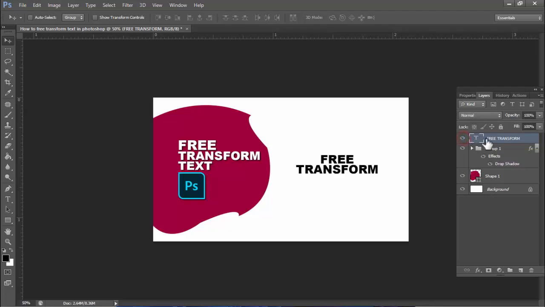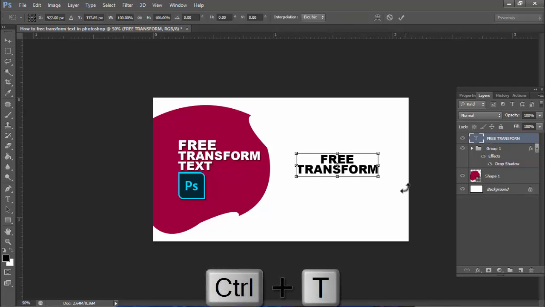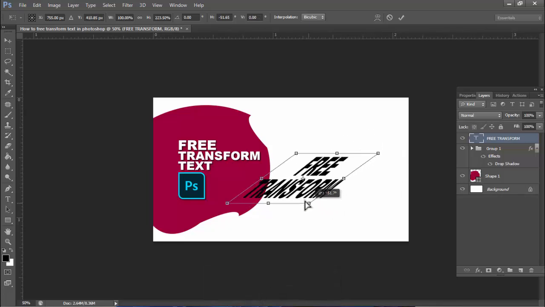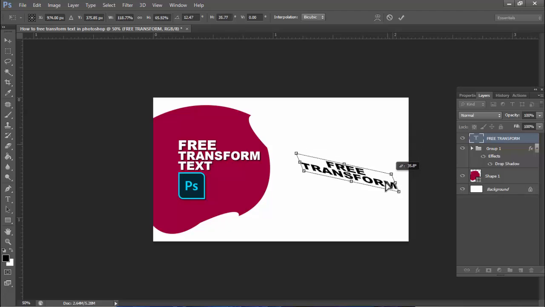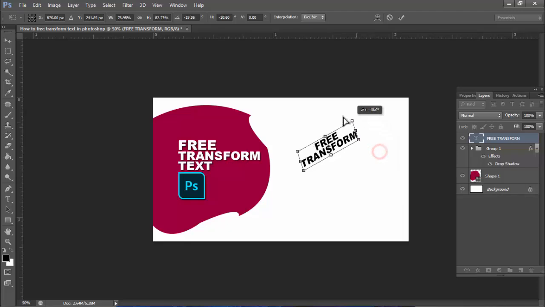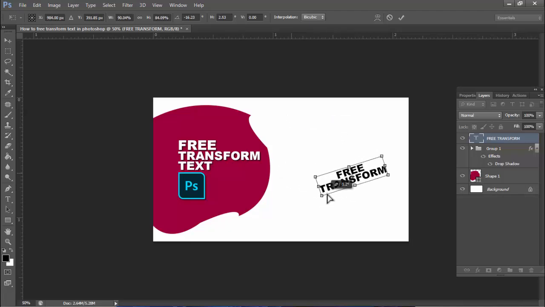I have a text layer. Then select the text layer, hold Ctrl and press T on your keyboard. Then hold Ctrl and select the corner. Now see this free transform. Okay. Hold Ctrl, then select the corner, click and drag it.